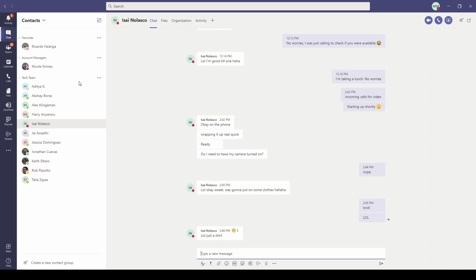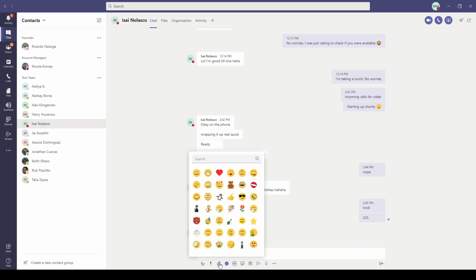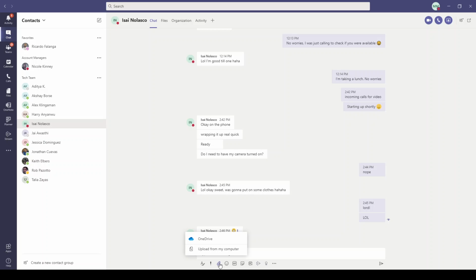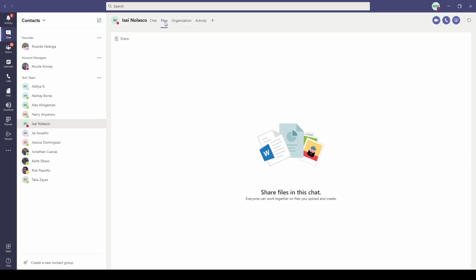So in the actual chat box, you'll see that up at the top there is chat, obviously. You can add your GIFs, you can add your smileys, your emojis, and actually directly attach files in here. Or you can come up to the top and there's files there as well. So you can drag and drop your files in here, or you can hit the share button and you can get OneDrive or direct from your computer.